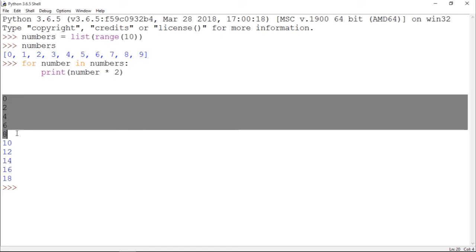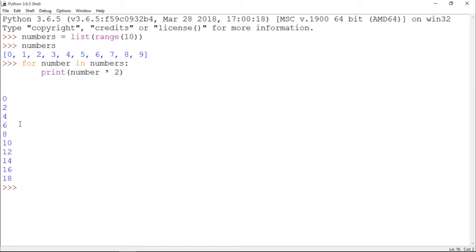And as you guys can see, we did that. So the first number is 0. 0 times 2 would be equal 0. 1 times 2 would be equal 2. 2 times 2 would be equal 4, and so on. So that's how you could use the for loop to iterate over a list.